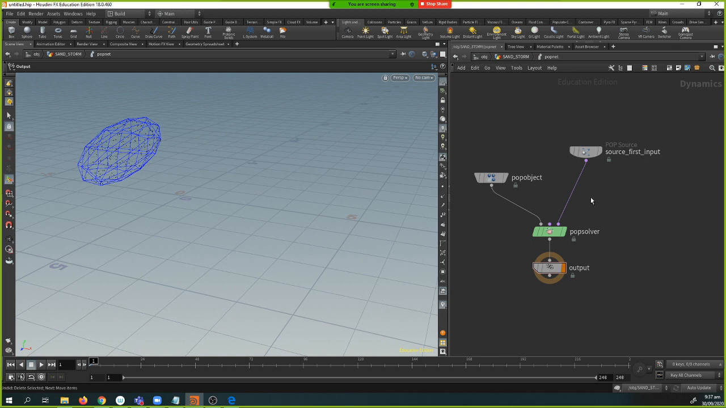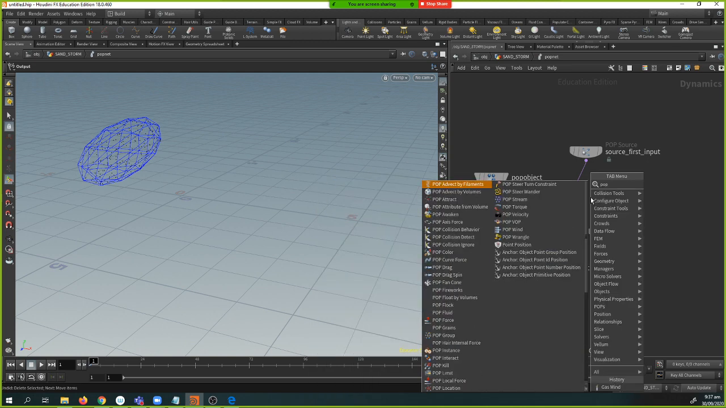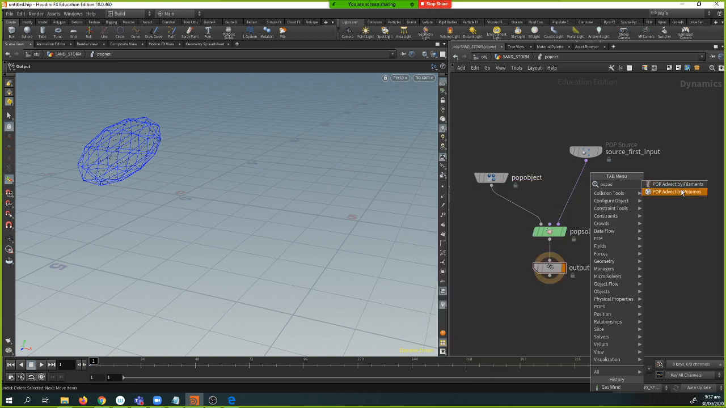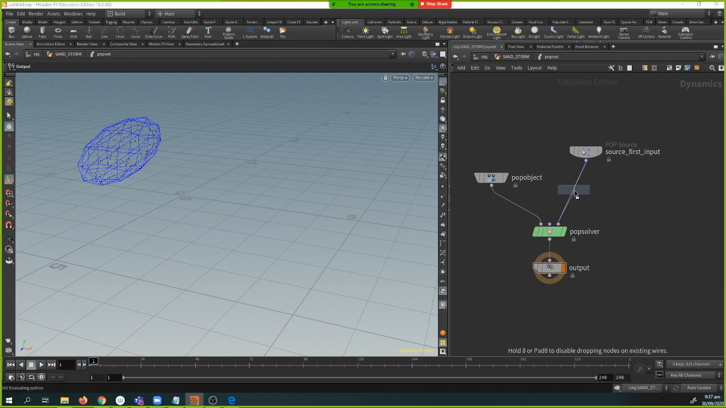Actually, the one that guides us to say, hey, look at that volume or pyro and move these particles with that pyro is this pop advect. Advection means guiding through, pop advect by volume. So we have a volume. Pyro simulation is a volumetric simulation. I add it here.